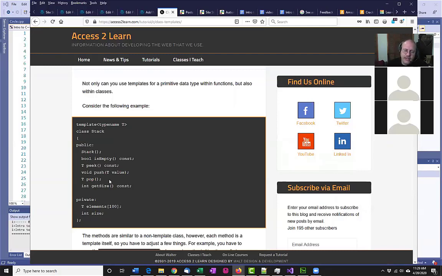Then we have our private elements, and we have data type T elements, and elements is just an array of type T, whatever our T is going to be. And then we have an integer as a size. And a key thing I really want to point out is notice that with is empty, there's a bool return type. Peek has a T return type. Our elements are a T type, because it's part of the template, but our size is always an int.